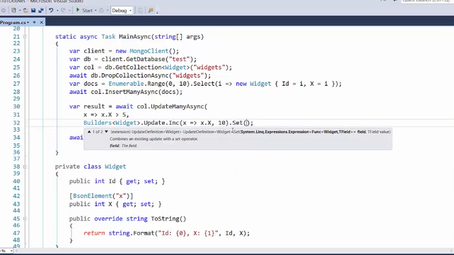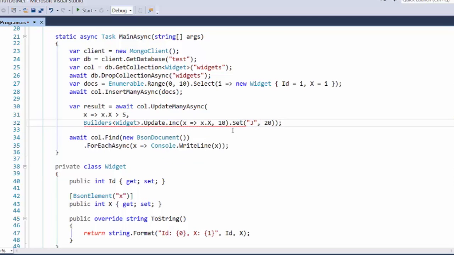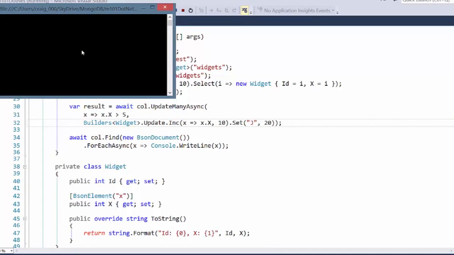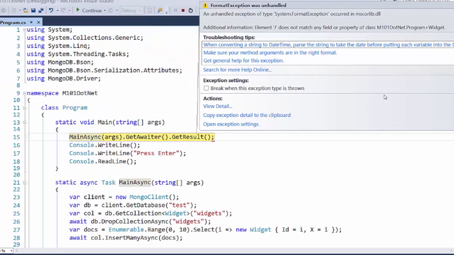So I want to increment x by 10, and I want to set j to 20. And note that j isn't in our Widget class at all, but we're still going to go ahead and let that go through, assuming, presumably, you know what you're doing. So we're not going to freak out about this. Or maybe we will freak out about this. We are freaking out about that.